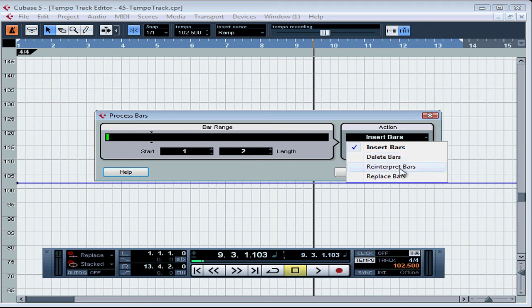Reinterpret bars will adjust the range you specify to fit the time signature you enter here. Now, what's cool about this is that the playback stays the same. It's just that the bars and beats and tempo get adjusted to fit your new framework. Let's say you change your time signature from 3/4 to 4/4. Quarter notes from 3/4 would become half-note triplets in 4/4. With replace bars, this replaces the time signature but without the reinterpretation, and this is obviously very handy for scoring MIDI work. Click Process to apply your changes, and then Close to get back to the tempo editor.